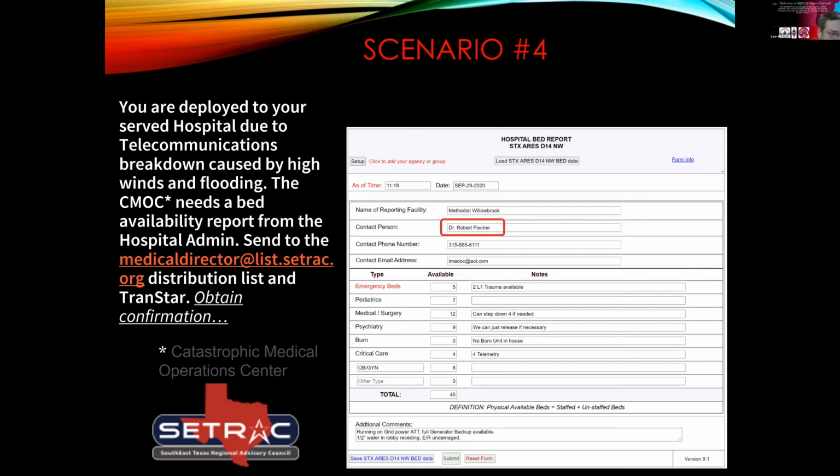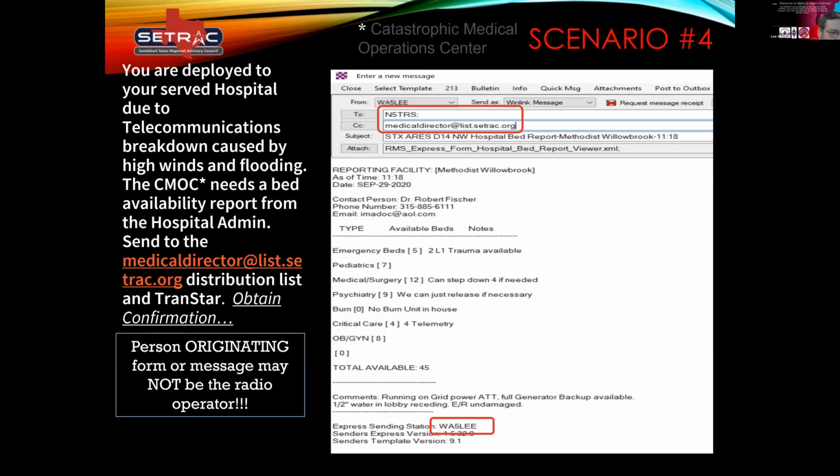And then the next thing that they'll see, this is what it sends as. You'd put it down as N5TRS as the person you're sending it to, as well as a carbon copy to the medical director at list.ctrac.org, because that's what your instructions were.